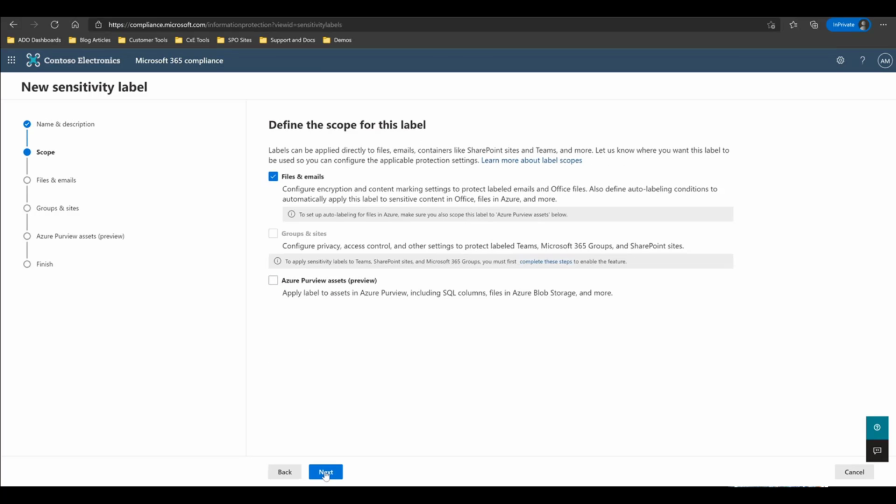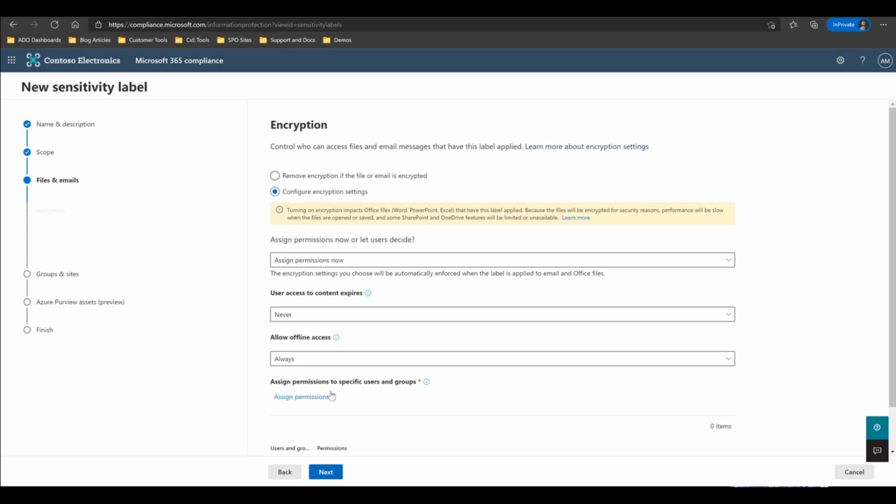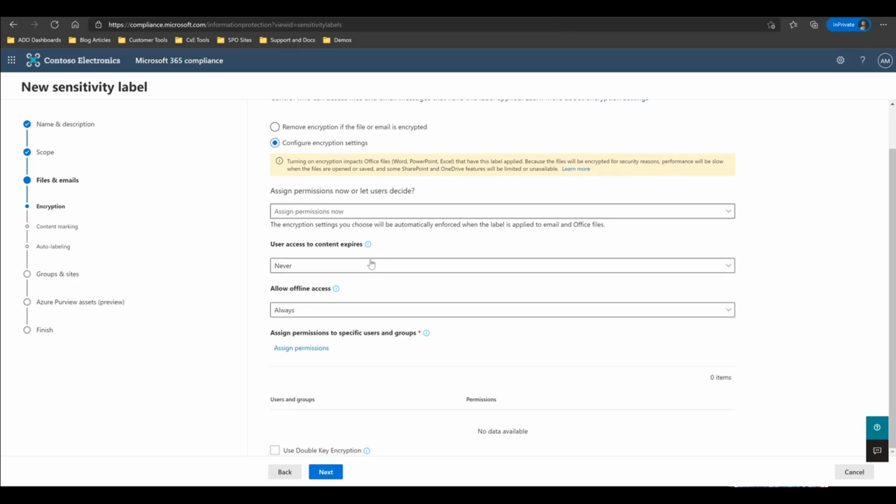Again, removing purview, and this time choosing to encrypt and to mark. Now, in this instance, the encryption settings are going to be assigned now. So we're going to build the access control list and the rights assignment for anyone that opens this particular document with this label. So in this case, we want to choose assign permissions now. Now we have a couple of other options that we can play with here.